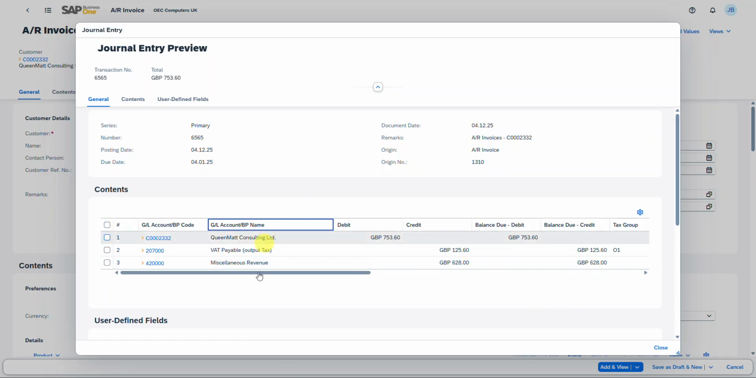So if there's a payment that is applied on this invoice, the customer account is now going to be credited, and VAT and miscellaneous revenue is going to be debited.